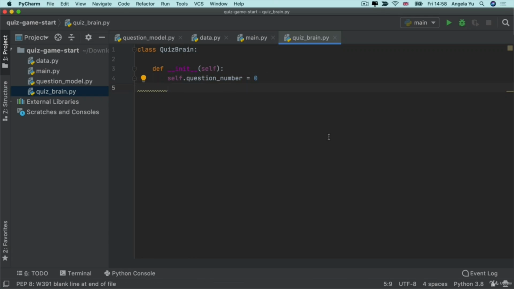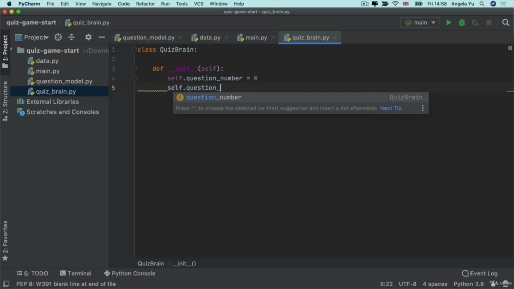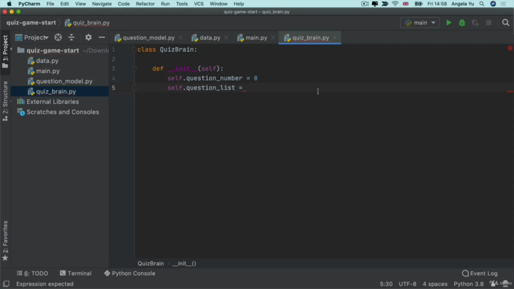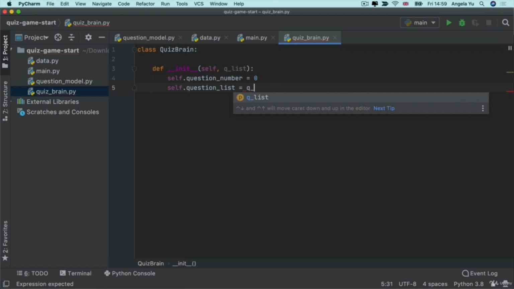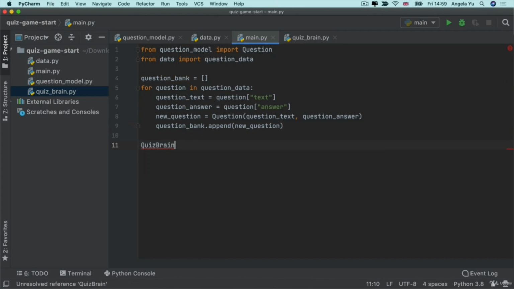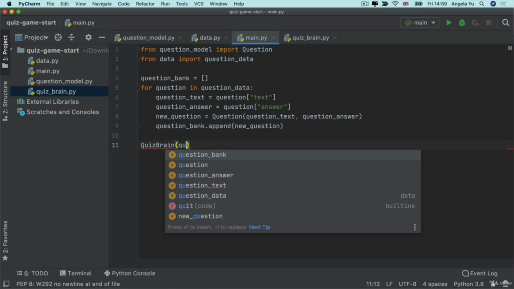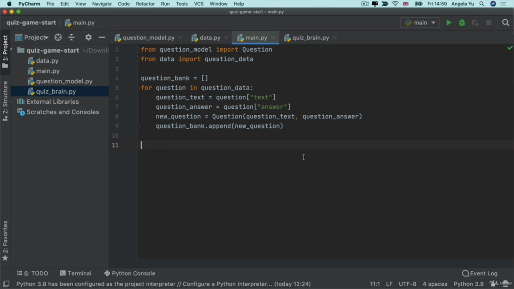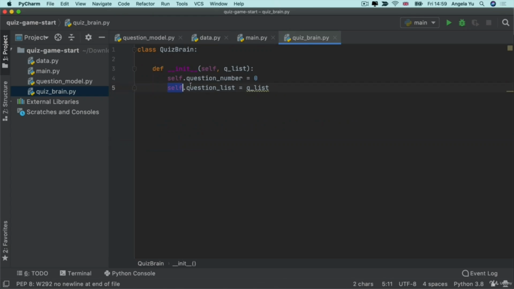Now, the next attribute is called question list. And this is not going to have a default value. Instead, it's going to get its value passed over. So let's put that as a question list here and set it equal to question list. So what's going to happen is inside our main.py file, we're going to be initializing that QuizBrain, and the value that we're going to put in there as the question list is going to be the question bank. This way, we'll receive the question bank and it will be inside this question list attribute.